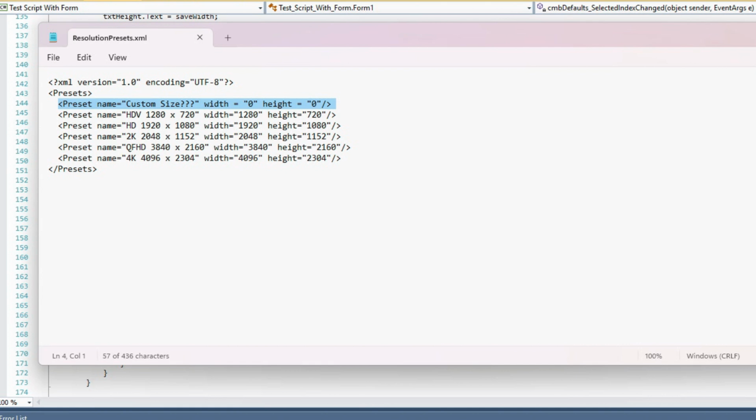So if you wanted to add a new preset, you could simply copy a line, paste it inside the presets, and then put in your new text, your new width, and your new height. But then we needed to change the code itself to be able to read and use this information, whereas previously everything was hard-coded.